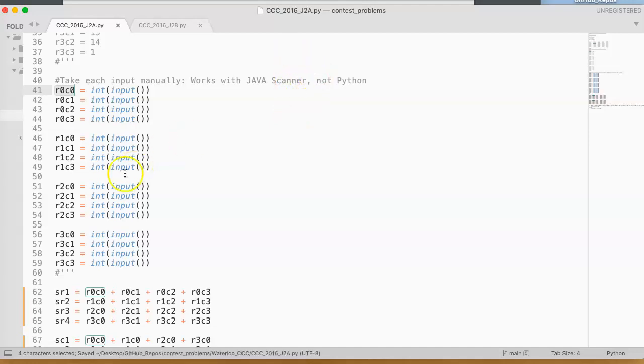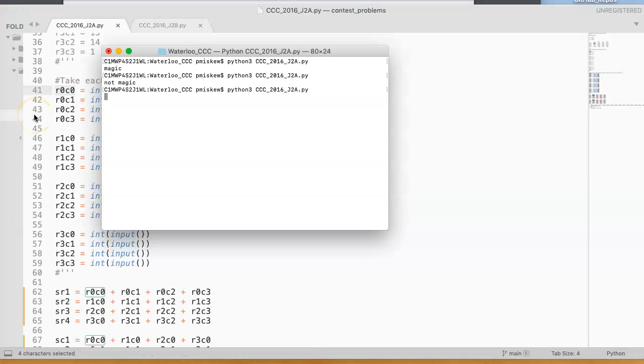So let me just save this. And I'm going to run this now. And I'm going to make a really obvious magic square with all ones. So there's 1, 2, 3, 4. There's my first row. 5, 6, 7, 8. There's my second row. 9, 10, 11, 12. There's my third row. 13, 14, 15, 16. And there's my last row. And I get magic. And that's great.